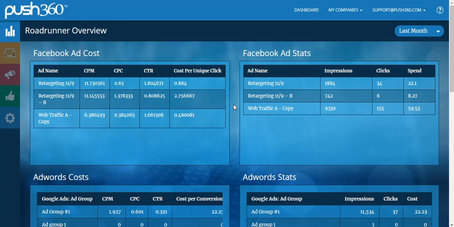At the top, we see information about your Facebook marketing campaigns. The cost graph breaks down the cost by ad groups and includes cost per 1,000 impressions, cost per click, click-through rate, and cost per unique click. Monitoring this data helps you stay within your budget and determine if your marketing efforts are adequate or if they need to be increased. The stats graph shows the performance of your Facebook ads. We include metrics like impressions, clicks, and total ad spend to provide a clear picture of your ad's performance.